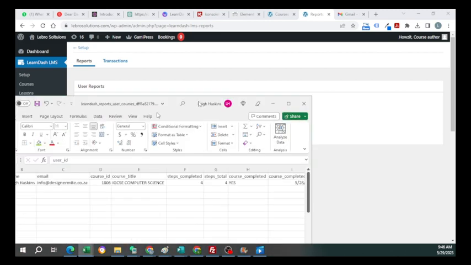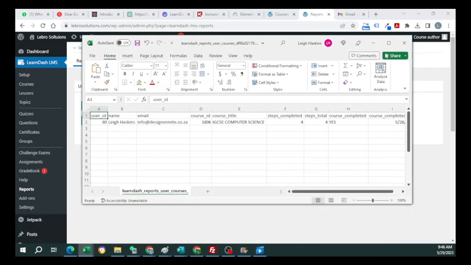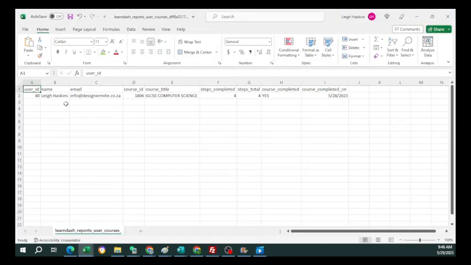Okay, so I'm going to drag that in. So your course data, you can see all your users will be here, the email addresses, what course they've done, the steps that they've completed, have they completed the course, and when they completed it. So if someone's halfway through the course, it'll say not completed, and then obviously it will show how many steps that they've actually done. I'm just going to grab the other one quickly for you.